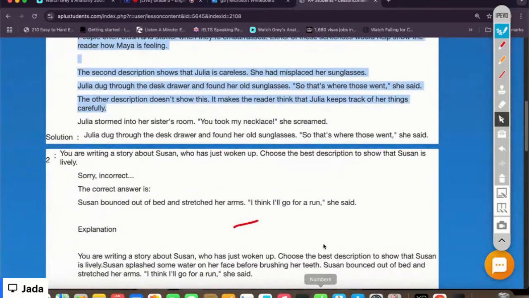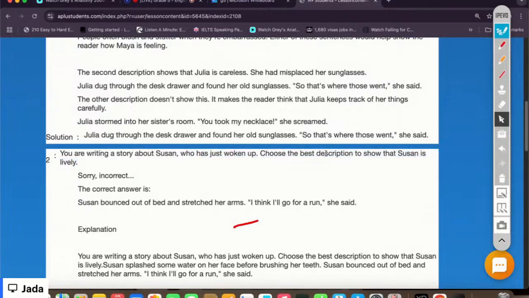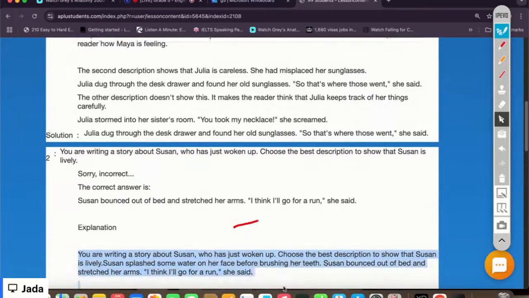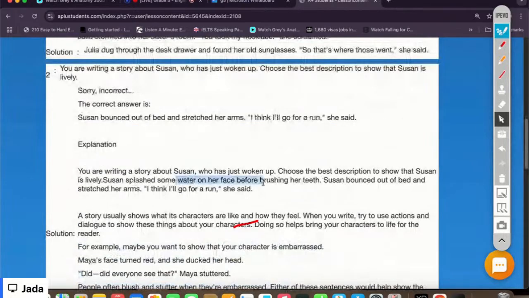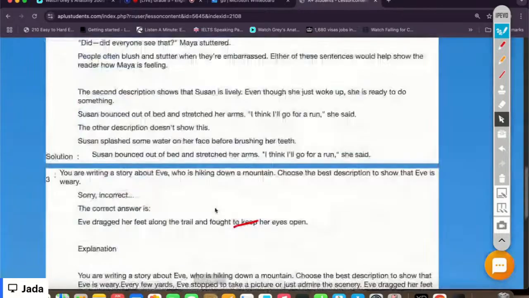And then you're writing a story about Susan who has just woken up. So choose the best description to show that Susan is lively. Would it be Susan splashed some water on her face before brushing her teeth, or Susan bounced out of bed and stretched her arms. I think I will go for a run, she said. So which of them shows that Susan is lively? So it has to be because she bounced out of bed and stretched her arms, and then she said she'll go for a run. So you can see that she has woken up energized and so lively.